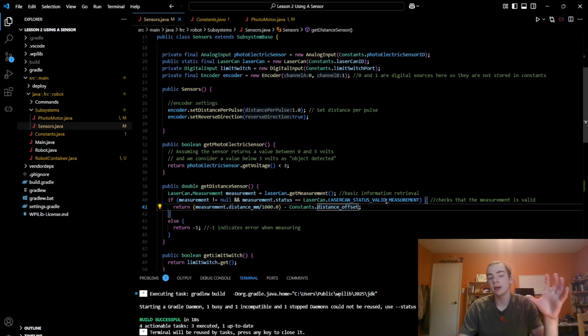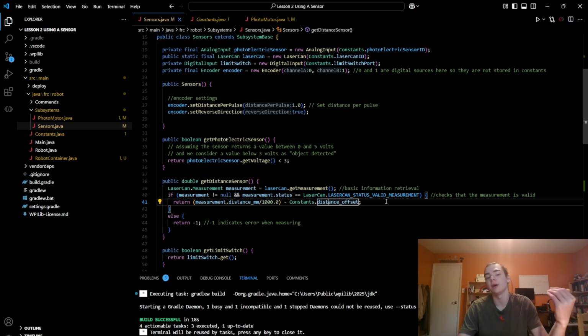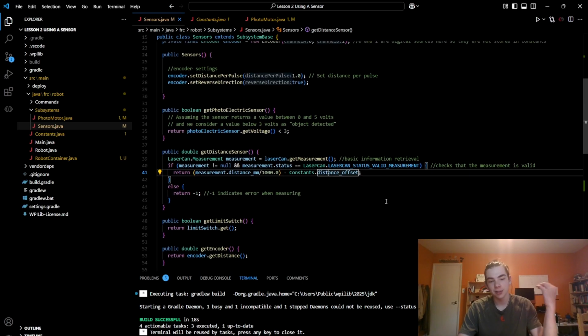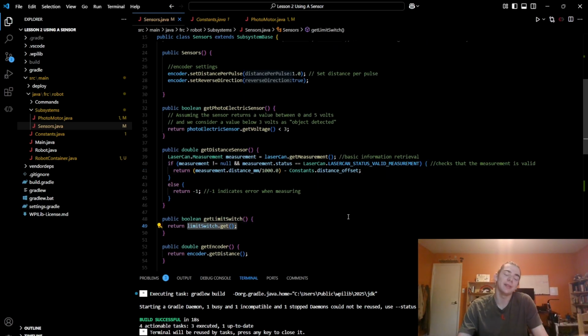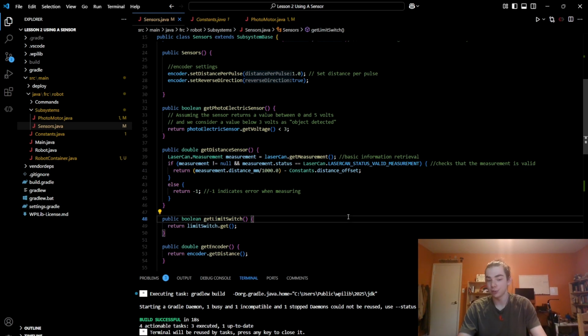And that's how your distance sensor works. We're now going to move on to the limit switch, which is oh so complicated. I'm kidding. It's simply limitSwitch.get. If it is true, the switch is activated. If it's false, the switch is not activated.